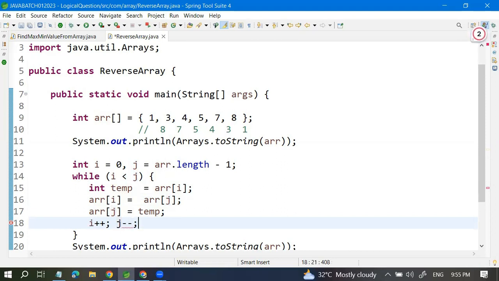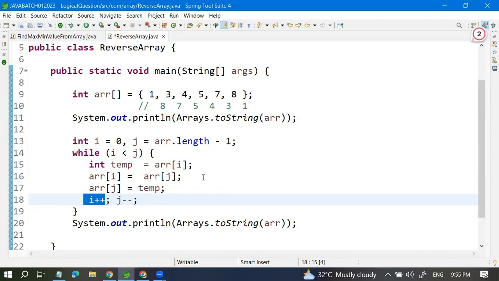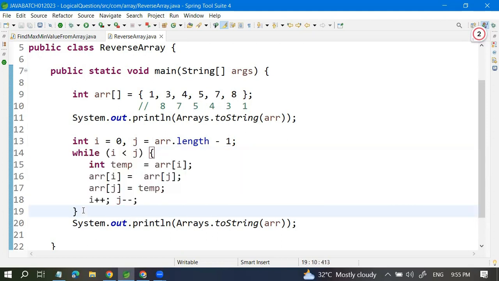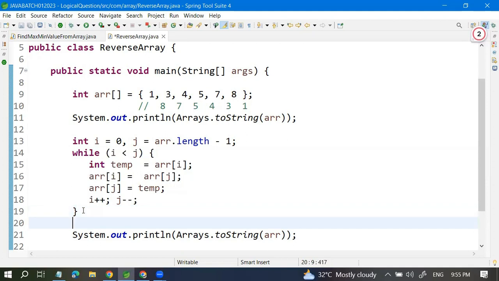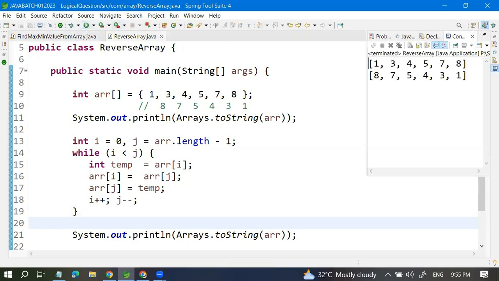We have to decrement it because j is pointing to the last index and i is pointing to the first index. Once you write this logic, automatically your array will be reversed, and it will give better time complexity and space complexity both, compared to the previous example which I have shown you. Okay, if you run this, you can see the code. Great, right? So this is the thing you have to cover and understand.